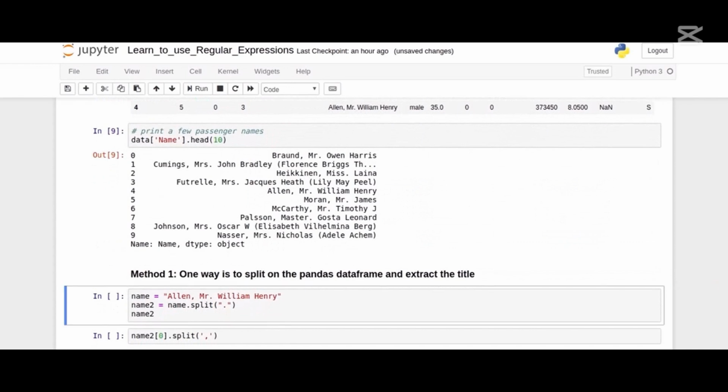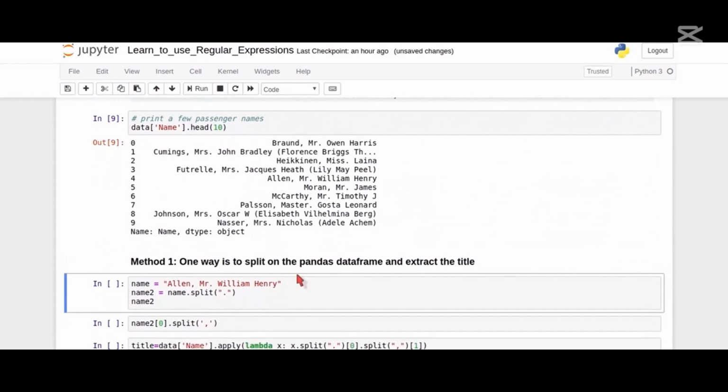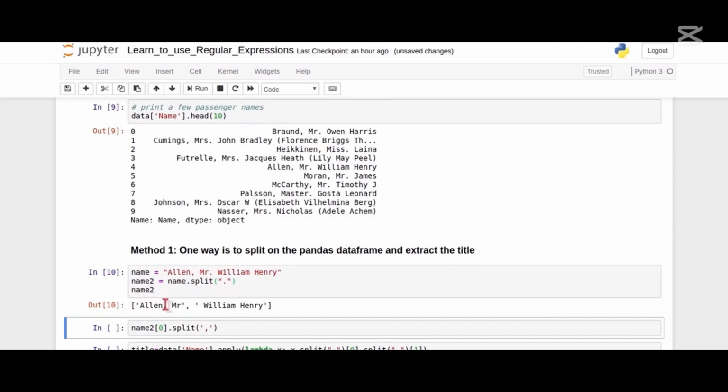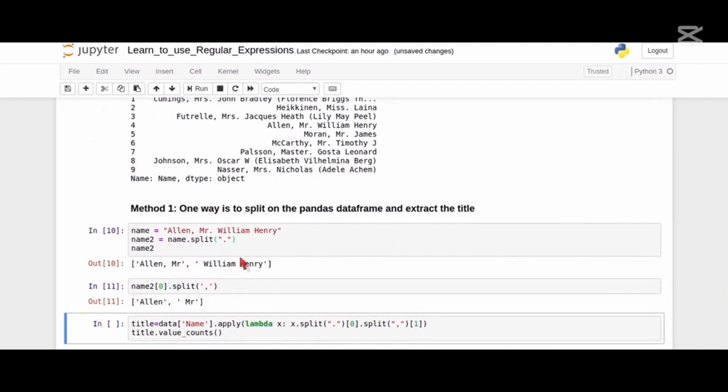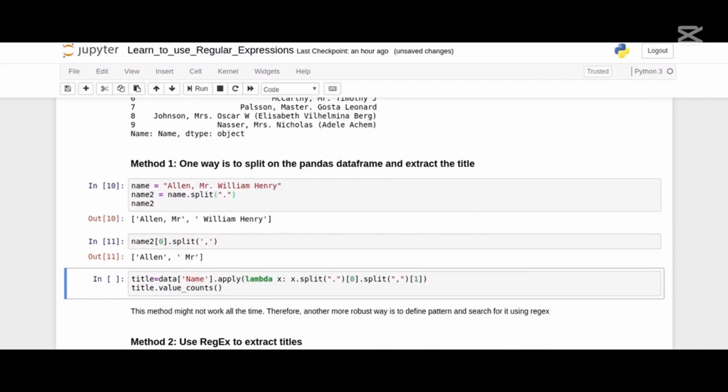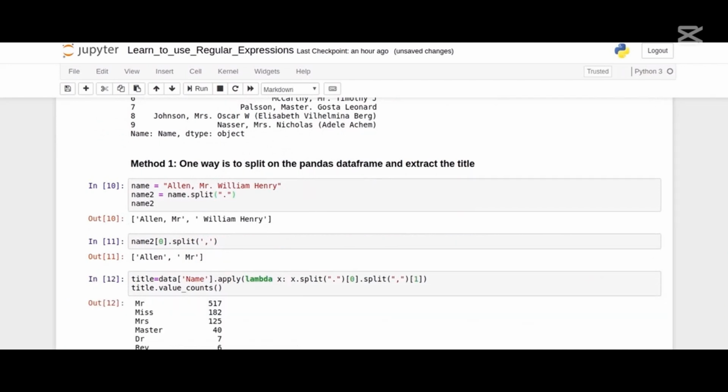Now one way to extract the title is to split on the pandas data frame and then extract it. So here I'm going to use this name, Allen, Mr. William Henry, and split it on the dot. Now we have 2 texts, Allen, Mr. and William Henry, because we use dot as the split function. Alright. Now we'll further split this using commas. Let me do that. And here we go. Perfect. Okay, so what we've done so far is for just one name. Now we'll use this across the entire name column and see how it works out.